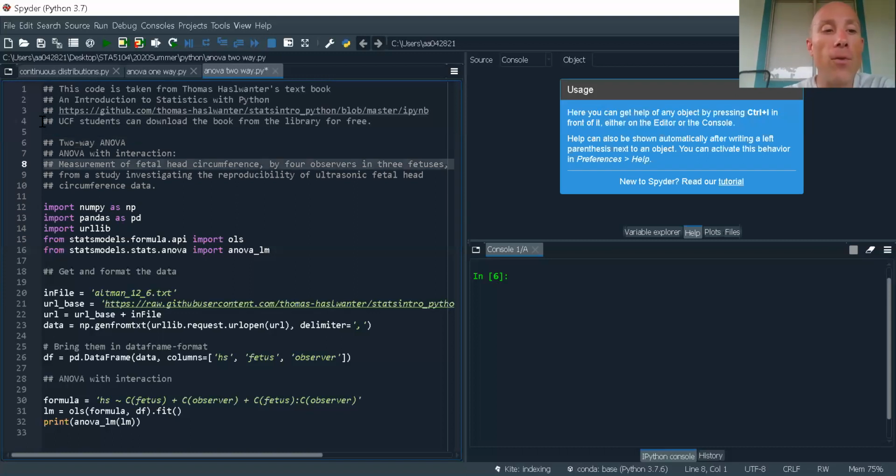The data set for this is the measurement of fetal head circumferences by 4 observers in 3 fetuses from a study investigating the reproducibility of ultrasonic fetal head circumference data. Kind of interesting data. So let's take a look.